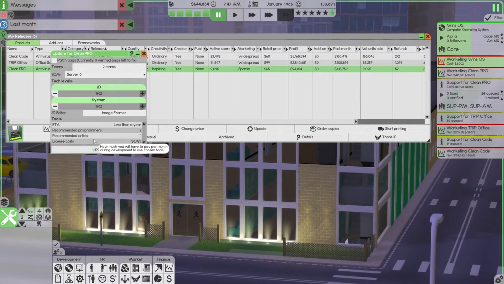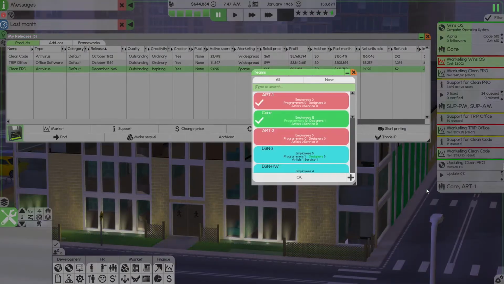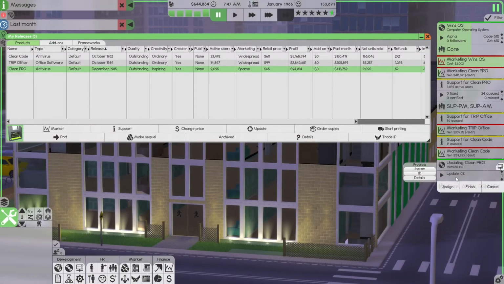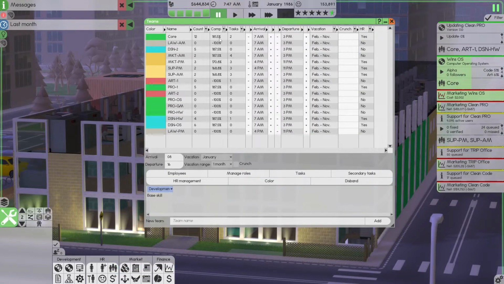Core and Art, in fact, Core is working on Windows OS. So we're going to switch that to the Design OS teams. Or let's give it to Design Hardware. We've put together a few teams, we'll go over those in a second. We'll give that to Design Hardware. That goes up to the top. Let's go look at our teams.